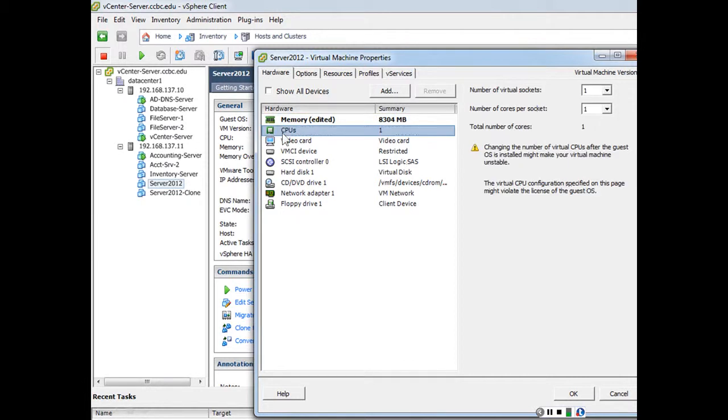Let's look at CPUs. When we initially created this virtual machine, we only assigned it 1 CPU, and that was enough at the time. But as it's gotten overloaded, it's required more. So we can now assign more CPUs to this virtual machine. Now, the risk is, notice, changing the number of virtual CPUs after the guest operating system is installed might make the virtual machine unstable. So verify that the operating system supports the increase in the number of CPUs without a reinstall. We will increase that to 2 CPUs.